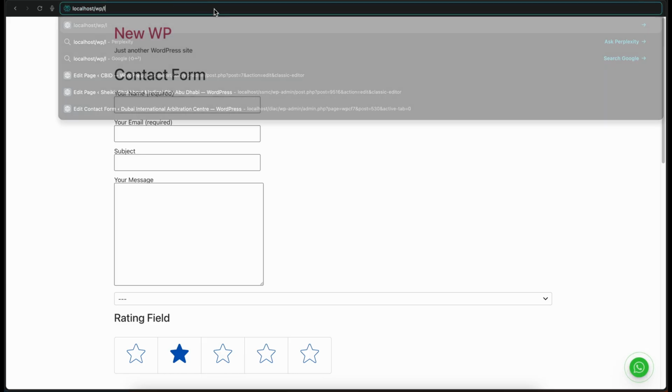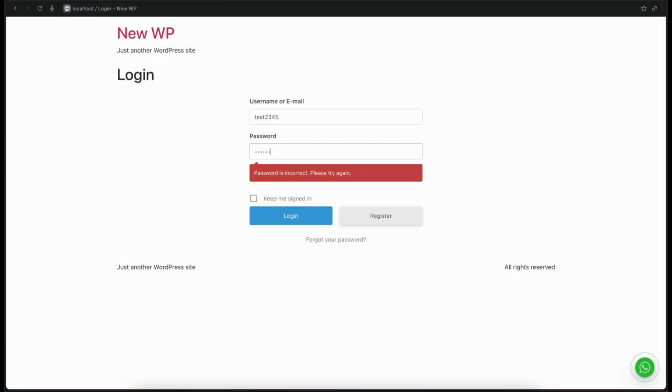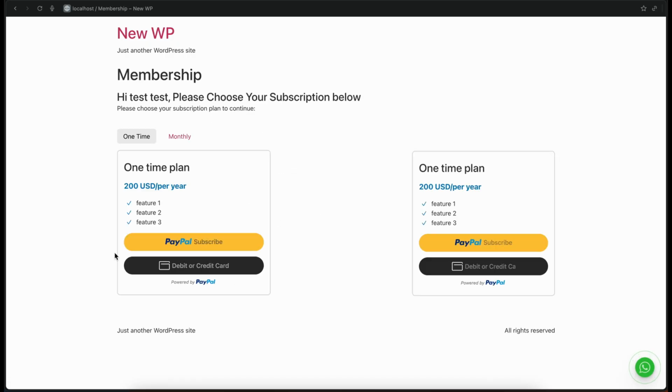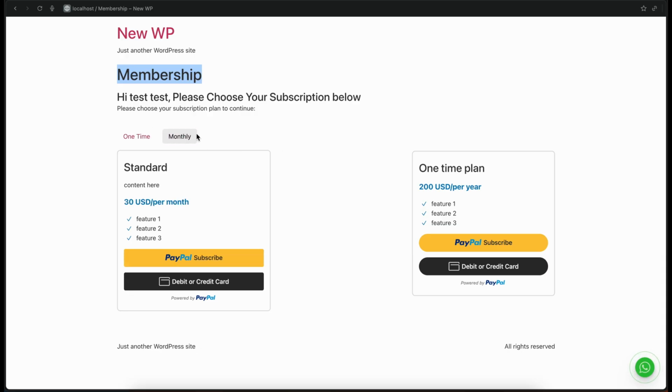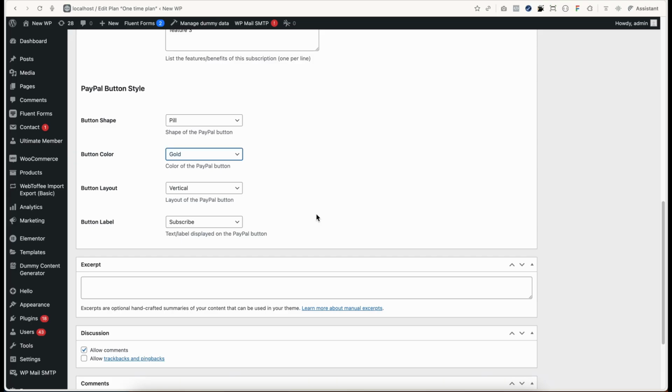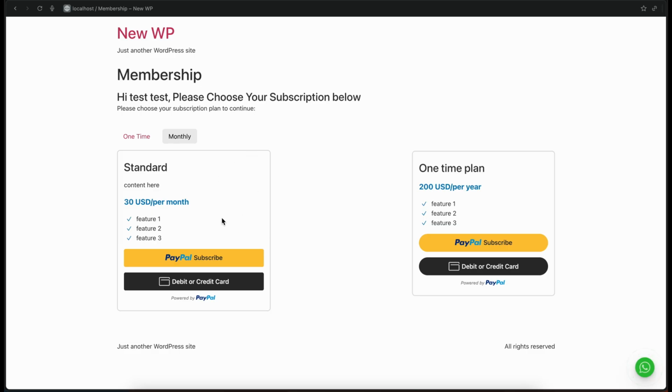Now let's log in. So once I log in, you will see that I have been redirected to the membership page. I have one time, I have monthly, and of course you can have yearly also here. These plans are created in PayPal and each one is linked to its respective plan in PayPal. So I will show you the customization options before we move to somewhere else.